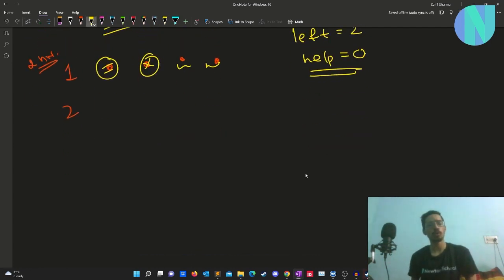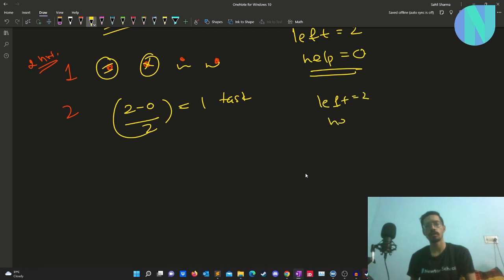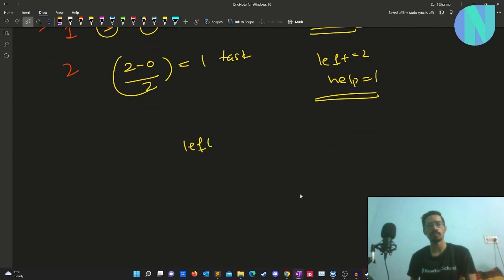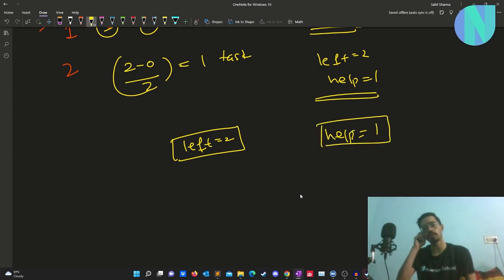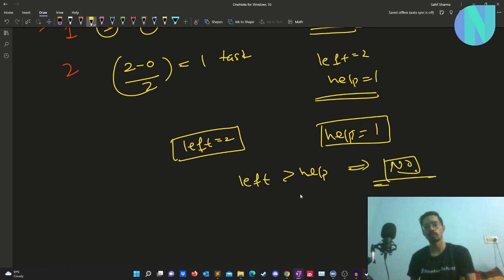Then I will move on to worker 2, right? Worker 2 does not have any tasks, so it will have 2 spare hours. So I can help (2 minus 0) by 2, that is I can help 1 task. So now my left is equal to 2 and my help is equal to 1. In the end, my left is equal to 2, that is I still have 2 tasks that I need to complete, but my help is equal to 1, that is my workers can only help 1 more task. So I will not be able to do 2 more tasks. Here my left is greater than help, so my answer is no, right?